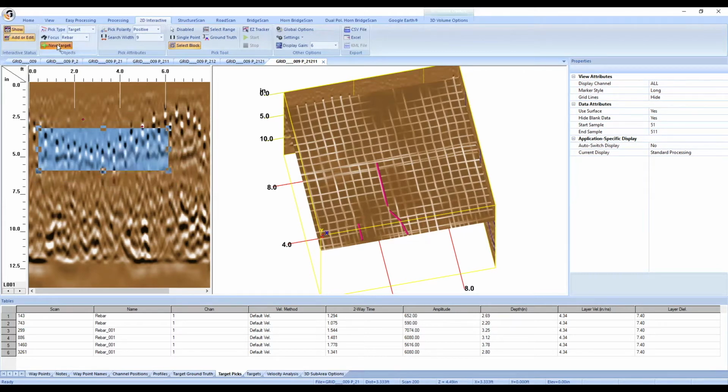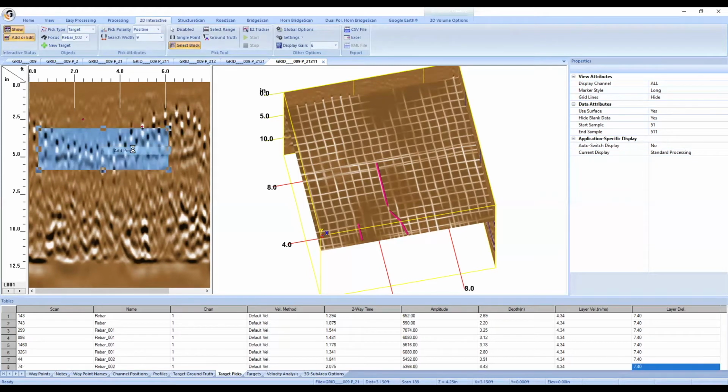So if I do new target, I just call them all rebar 2, and then I click add points. I will add points in here. And it'll attempt to place dots at the high amplitude targets it finds using these attributes.